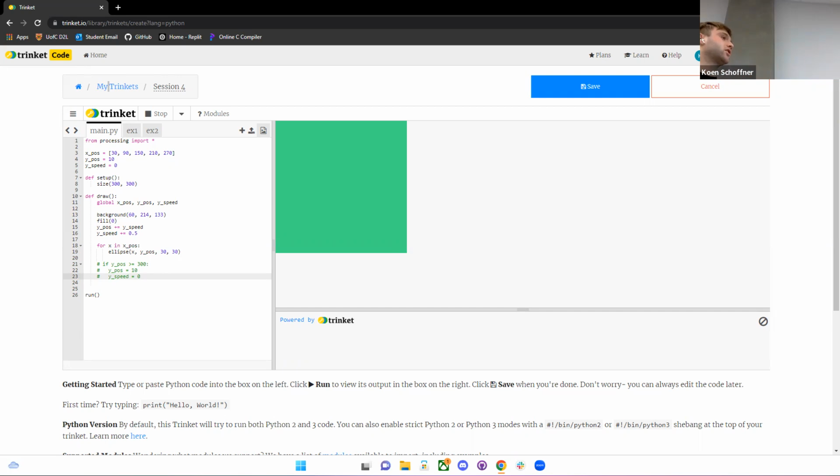Okay. So that's a good example of how to use an if statement. Here we're checking to see if a certain value is hit. In this case, we want to see if the Y position is greater than or equal to 300. Why do you guys think I said greater than or equal to and not just equal to 300? Anyone venture a guess?